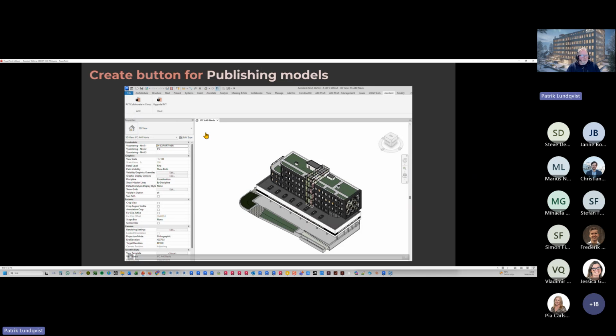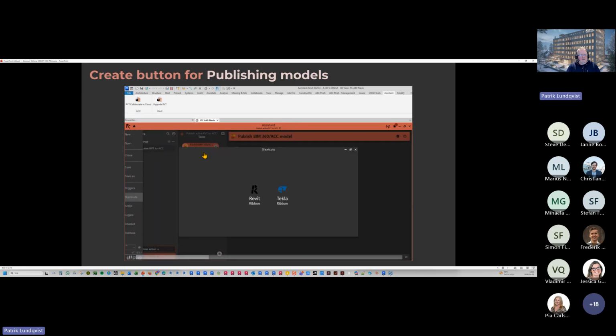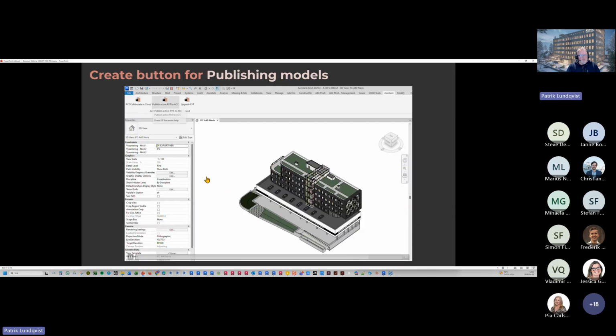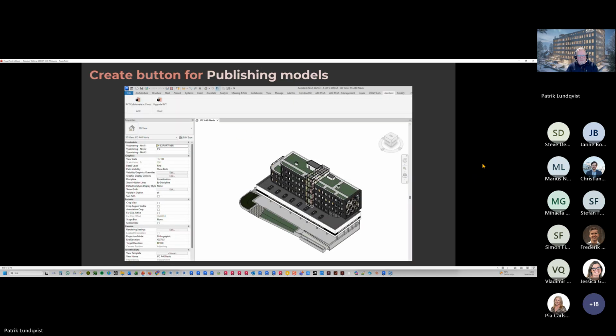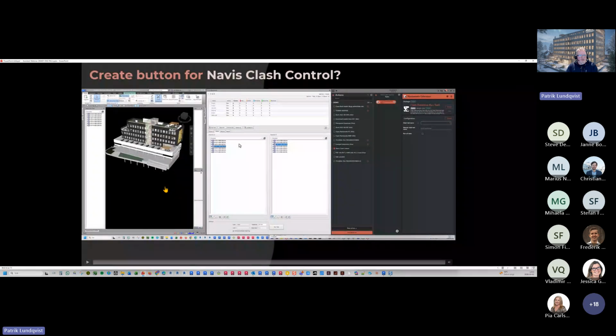Here's another example of a button you might want to use for publishing models up to Construction Cloud or Forma. So this is a quick one, but you just go in and tell what models. You say you want to create a button for this in Revit. You do some settings and you click add. You see there it was, publish, and here it was the button publish. So it just turns up like that. Very easy to do.